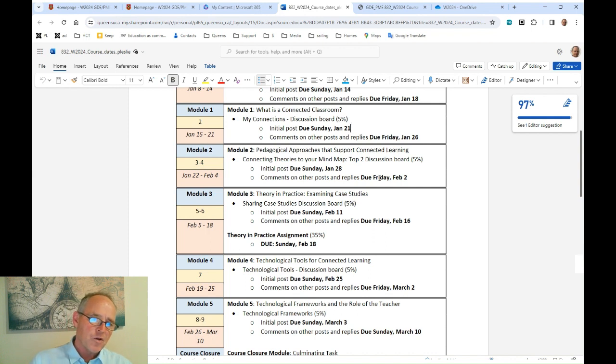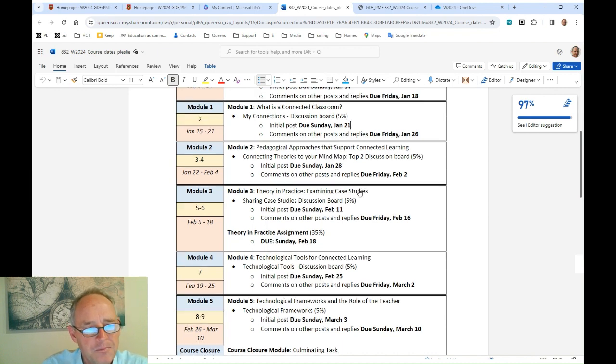And you'll compare those with what you're already doing to see how you might refine your approaches a little bit more, how you might build on some of your existing work to refine your approaches to connecting your classroom.